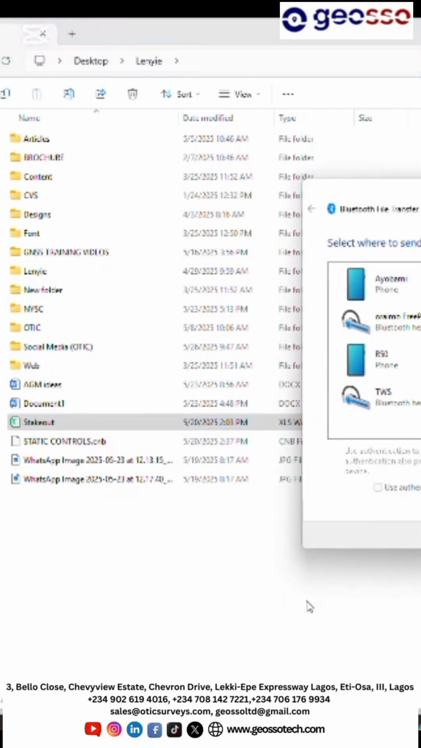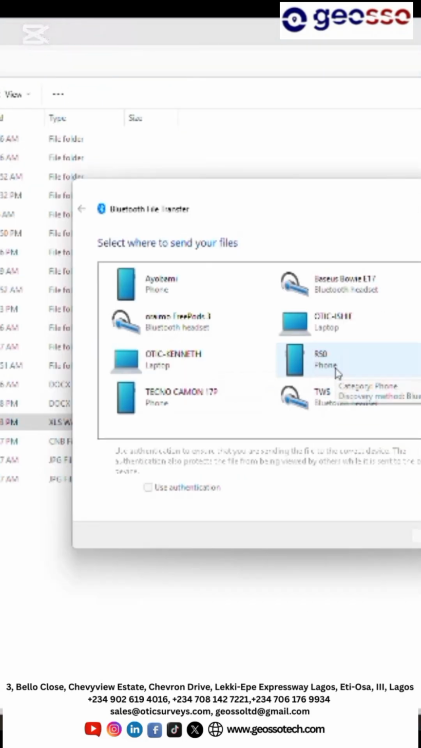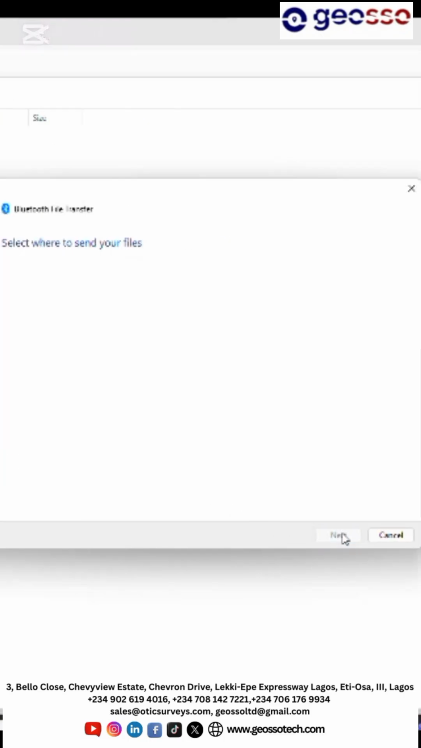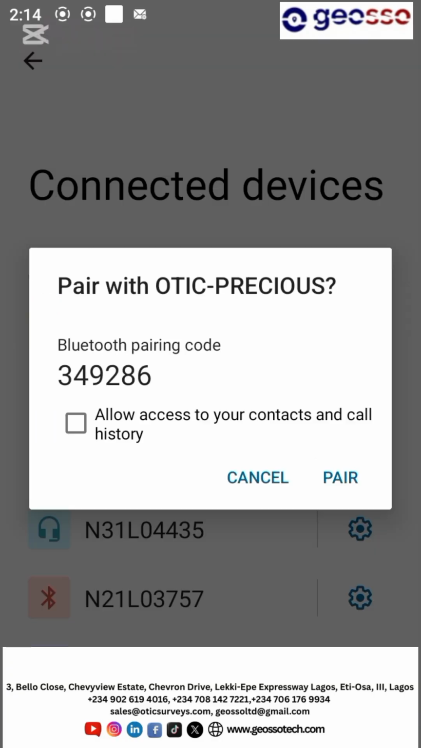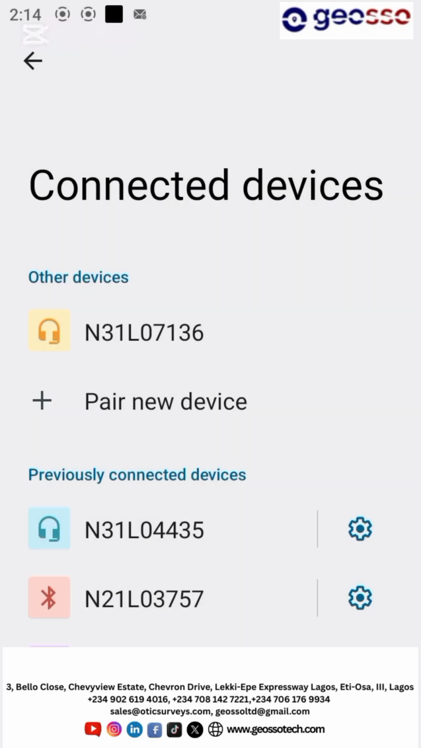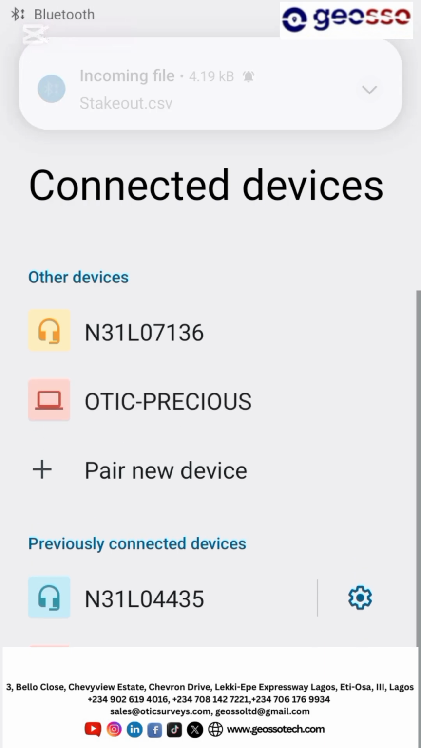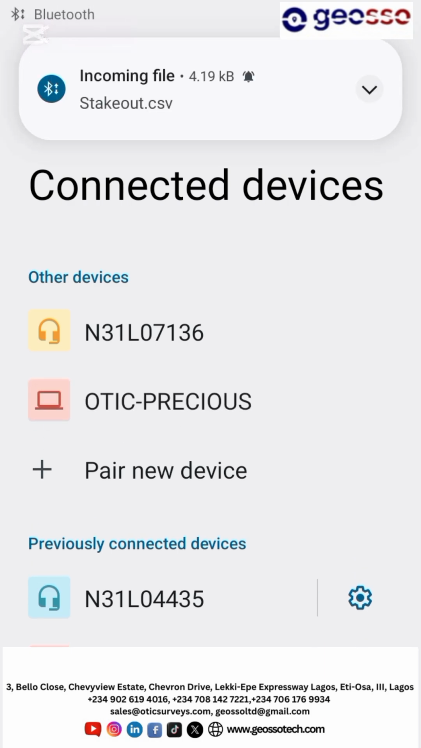So I would have definitely connected my R50 in the past. Now just click next. So you can see on my screen now. I'll just say pair, and then the file will come in. Once I pair, the file is sending now. I'm pairing my device both on my laptop and my system. So it has come in now. You can see stake out file.